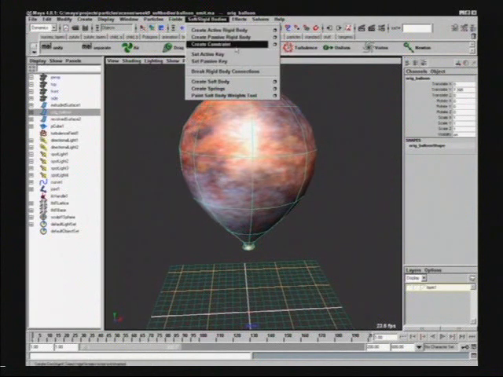And in here we can see we have create active or create passive rigid body. Then down here we have create soft body. So the main difference is they just use different engines.